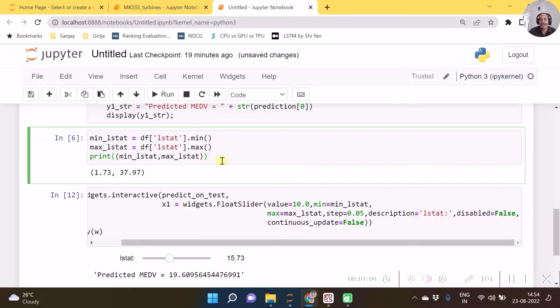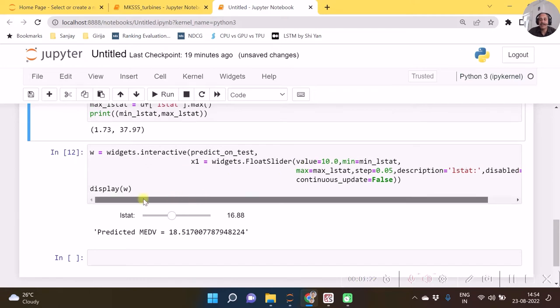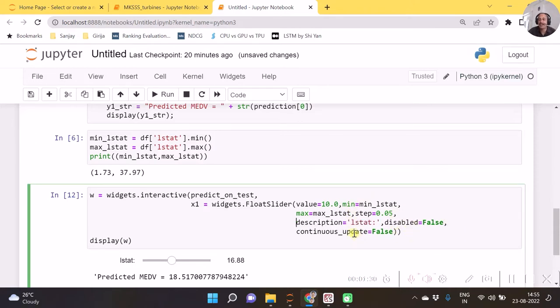Now what we want to do is that, you see, this is the thing which we have created here. With change in the value of LSTAT, we want the value of the prediction to differ. This is what the what if analysis tool is. For doing that, we require two things. First of all, the correct minimum and maximum has to be specified. So I have specified over here the minimum and maximum.